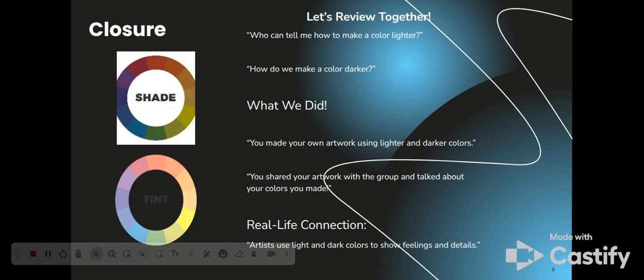If you look over to the left side, for next time we will be talking about shade and we'll be talking about tint. Shade deals with darker colors and tint deals with lighter colors.